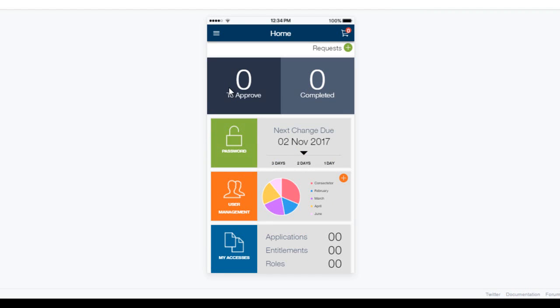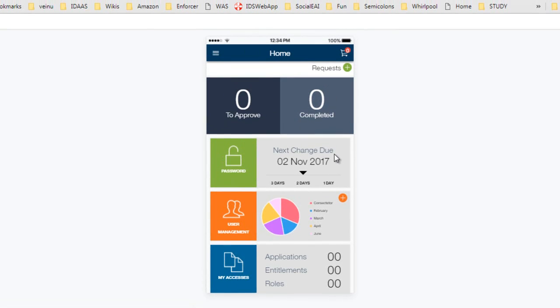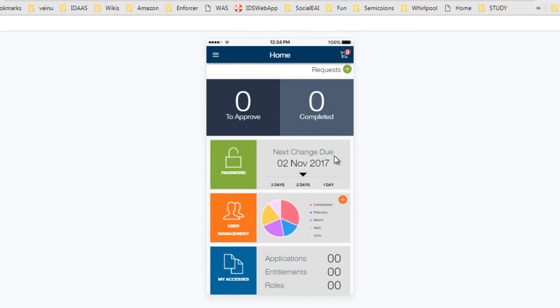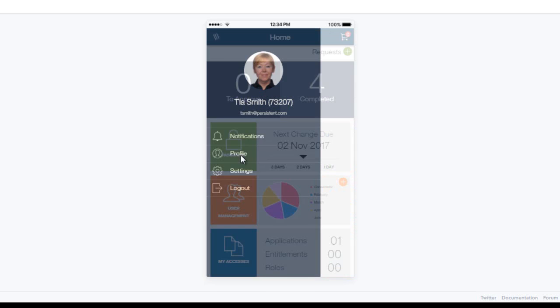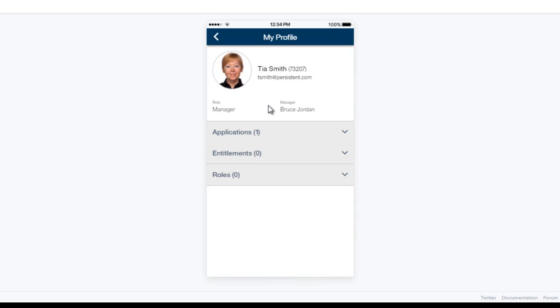Requests that need to be approved and requests which are completed are important ones which are highlighted. It also shows the user's password change due date. The dashboard also has other widgets such as password, user management, my accesses, etc. The user's profile can be checked by clicking the breadcrumb icon at the top left. Select the profile option.